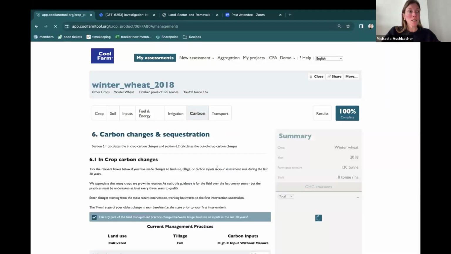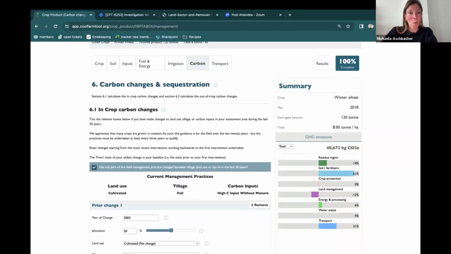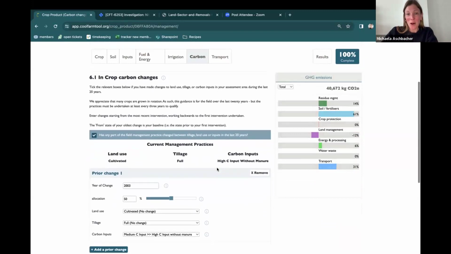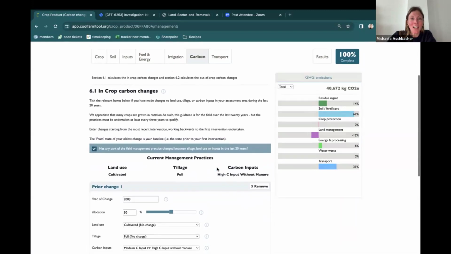When we go to the carbon tab, that's the most interesting part. It is actually a very complex tab, so hopefully I can summarize this in a simple way. Basically, what it does is we look at different changes that happened in the past 20 years. So that's our starting point. Any kind of management change that you have introduced in the past 20 years, conservation practices, those are relevant and can be included in here.